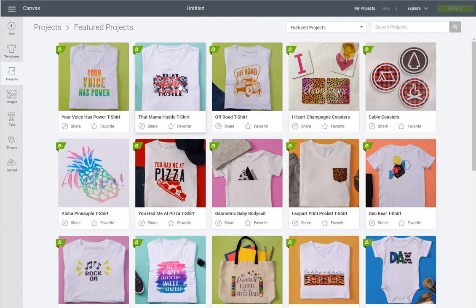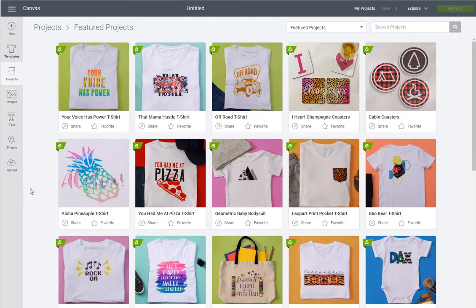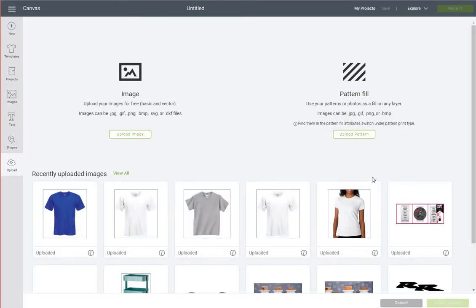Hey guys, so I want to show you how I create a product mock-up from within Cricut Design Space. So we're obviously in Cricut Design Space here. Let's start a new project. Alright, from here we want to upload a picture. The picture will be for our mock-up.